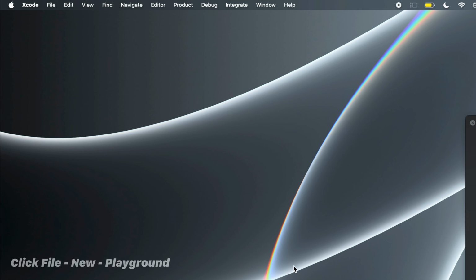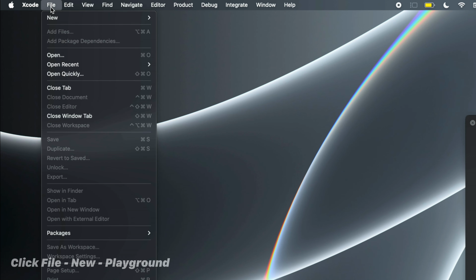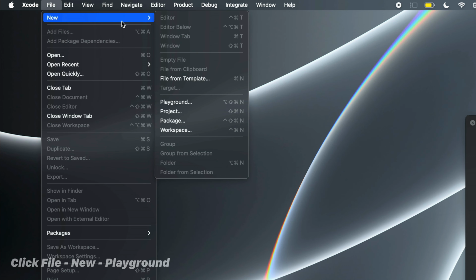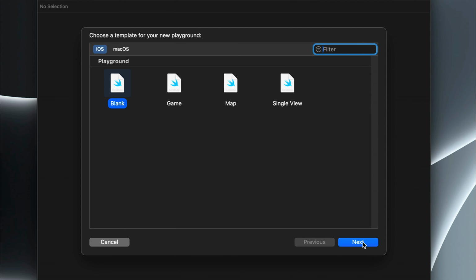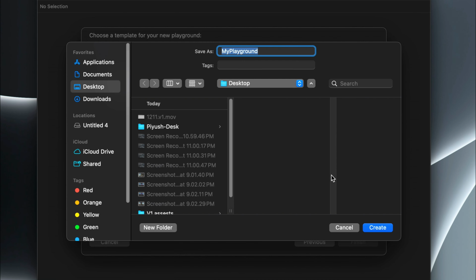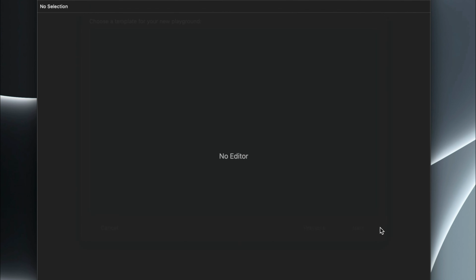Instead, we want a playground. Think of a playground as a scratchpad or a sketchbook. It allows us to write code and see results instantly, line by line, without compiling a whole heavy application. Select Blank for the template. iOS is fine. Let's name it Swift Fundamentals and save it to your desktop.